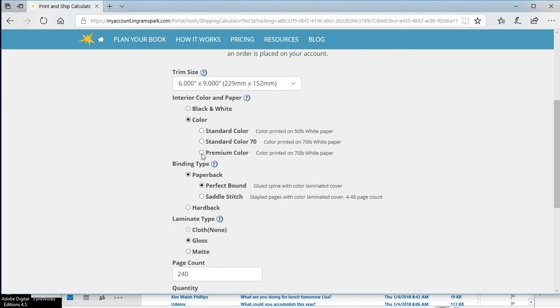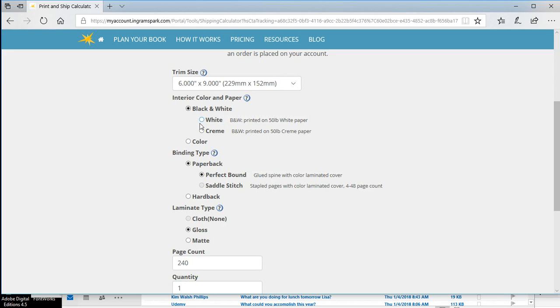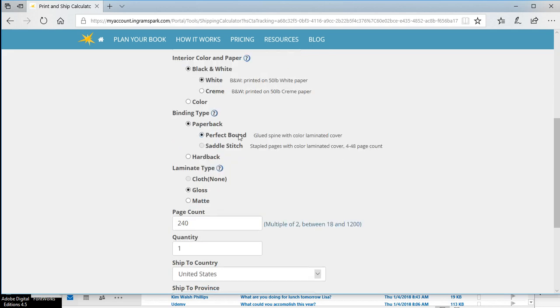So like premium colors, the top level, really excellent job on the printing. Standard color 70 is really good. 70 pound is just like a slightly thicker paper than 50 pound paper. I've done all three of them, and all three of them are excellent. So just a typical book, black and white printing.